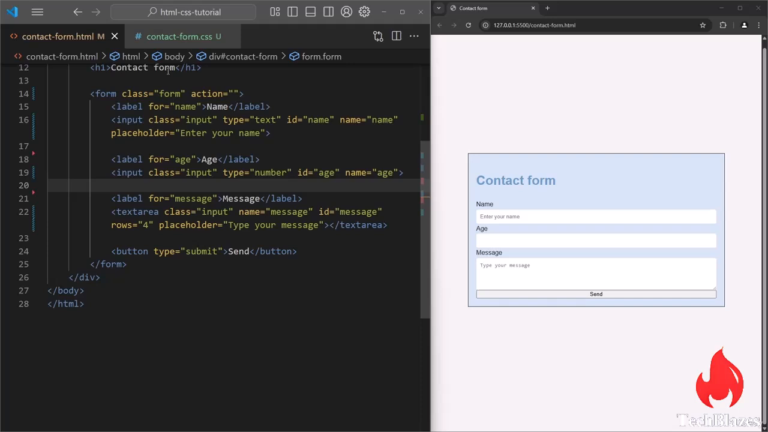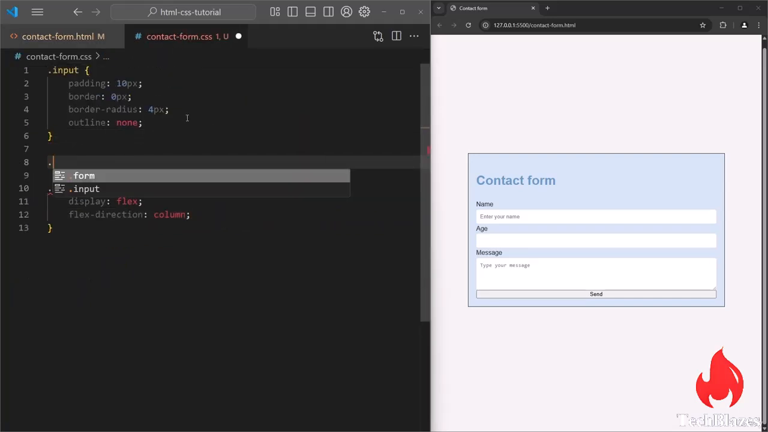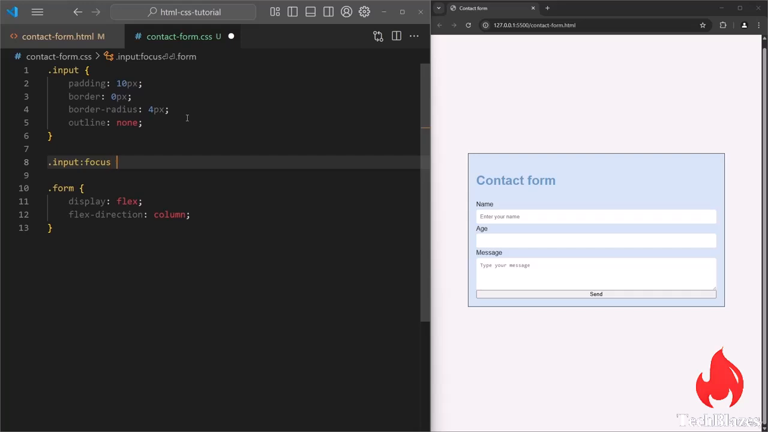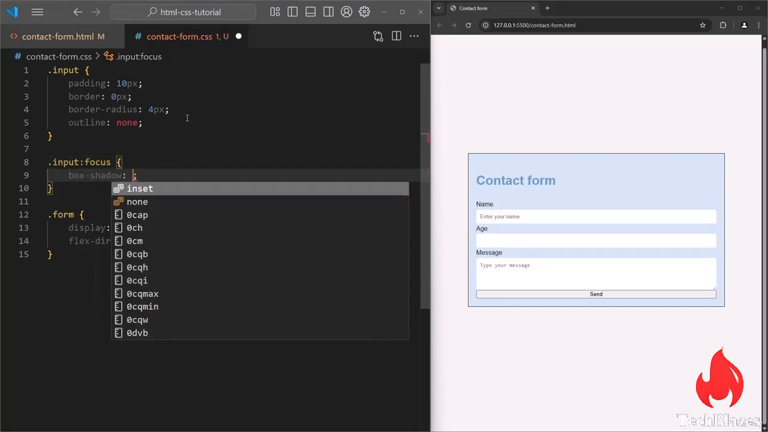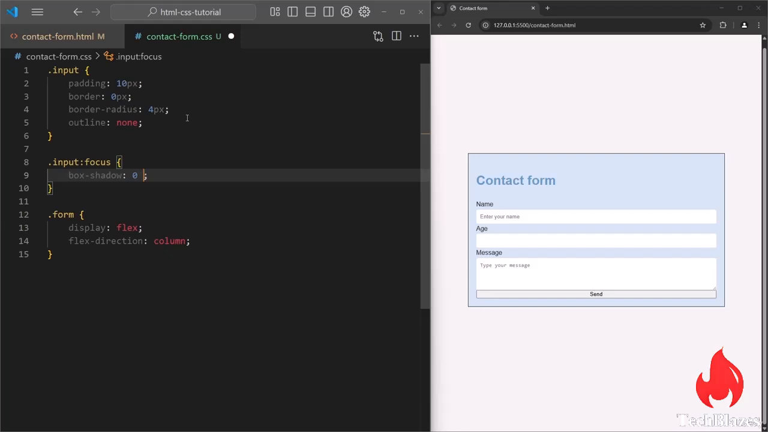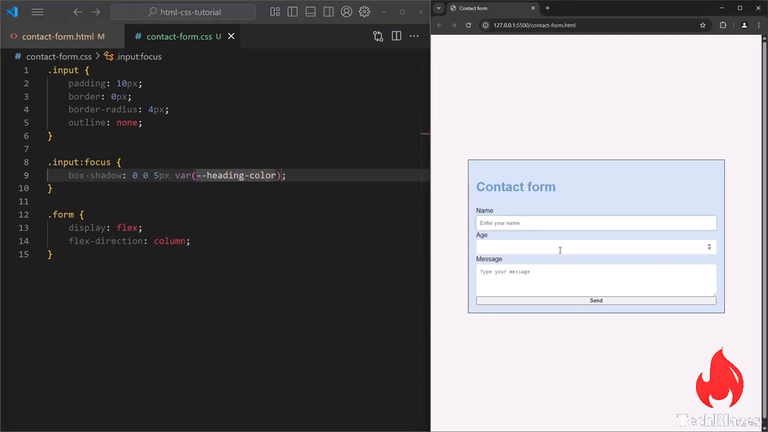Let's add some interactivity so inputs look better when selected. Class input and then focus pseudoclass. And remember box shadow. Let's set horizontal shadow to 0, vertical shadow to 0, and add 5 pixels blur with a color var heading color. Now, when a user clicks on an input or focuses on it, in other words, it stands out.